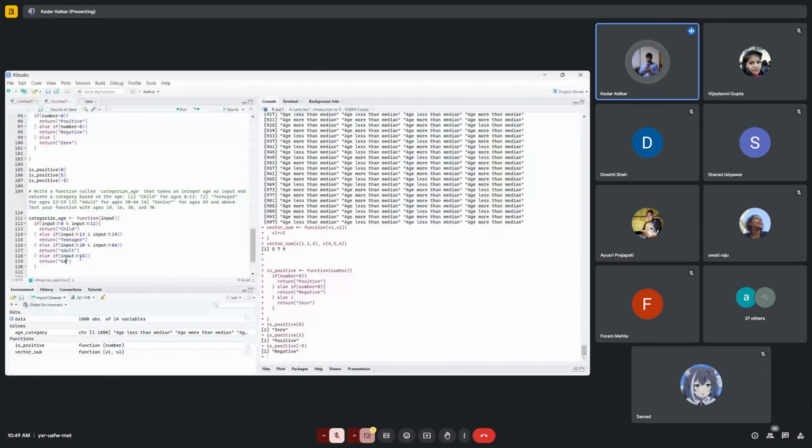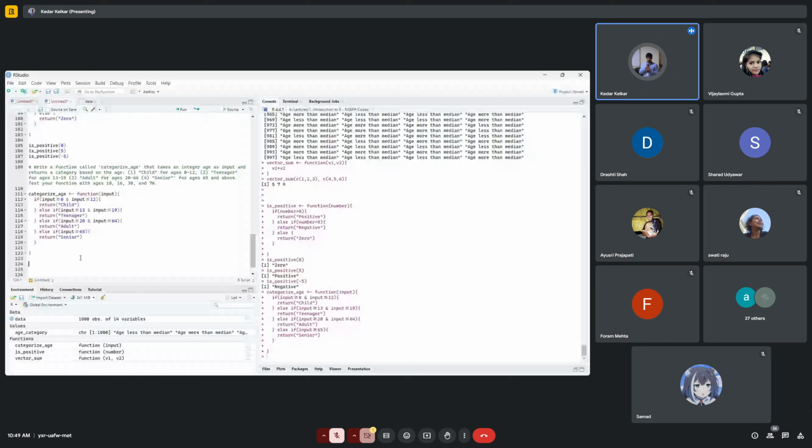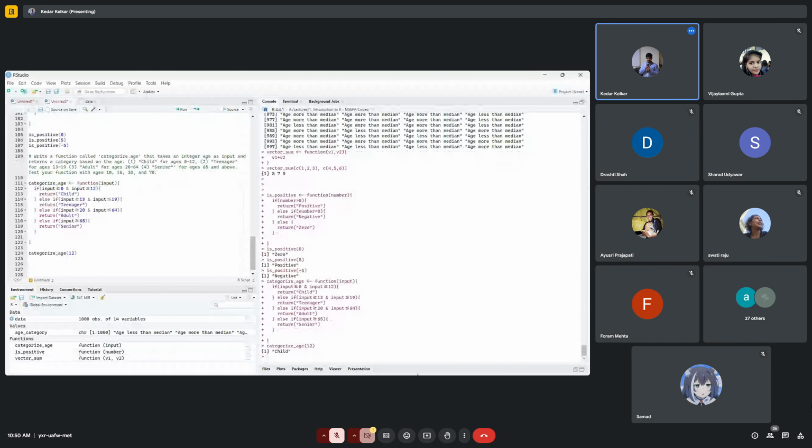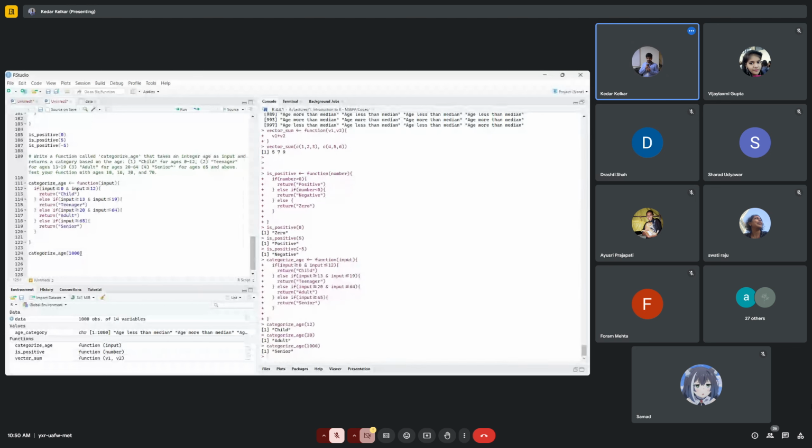Okay, so we have something created. Let's check whether this works or not. Once this is done, you know how to test it, right? We have to write categorize age and then write, suppose, 12. Okay, 12 is child, 20 is adult. Okay, 1000 is senior, very senior.